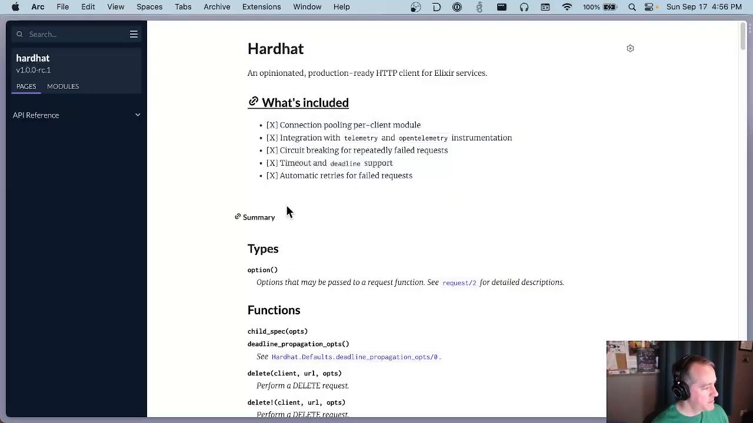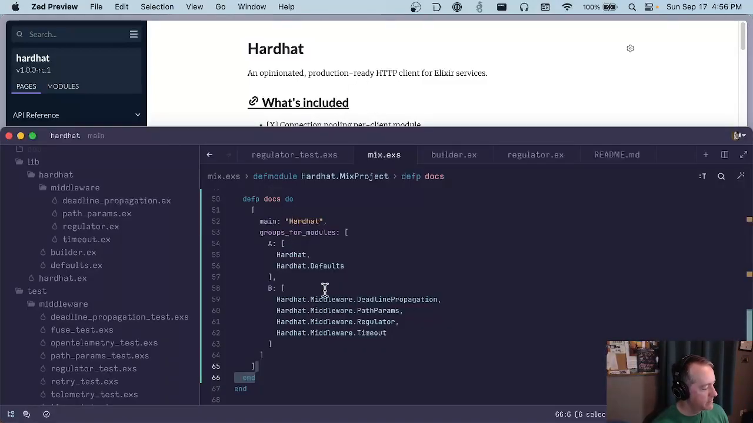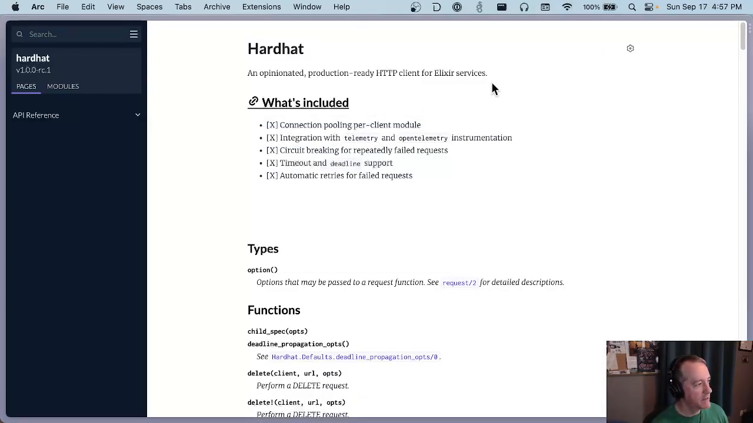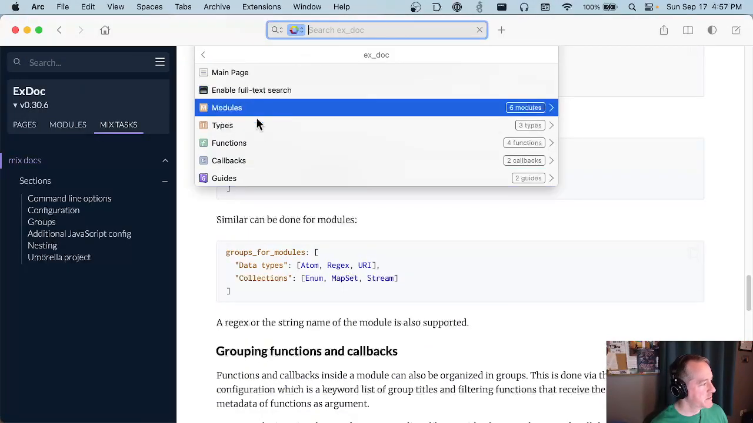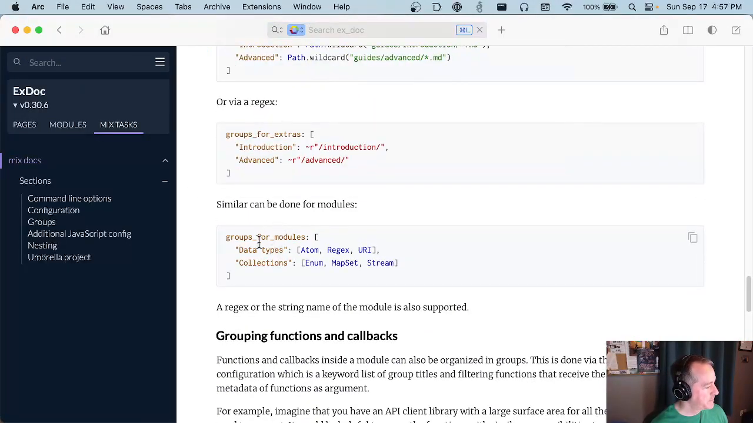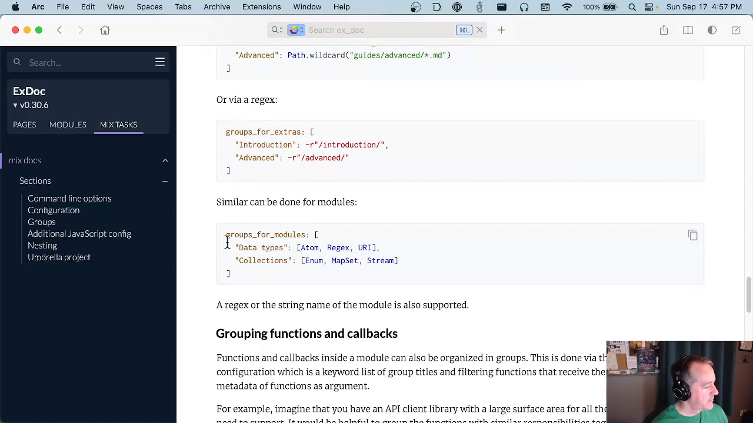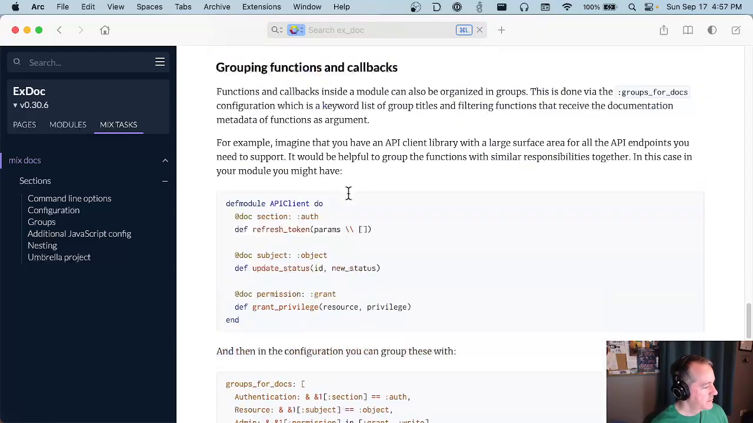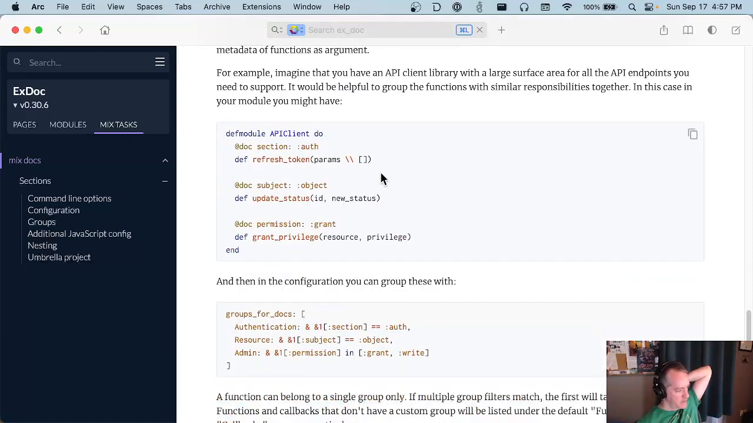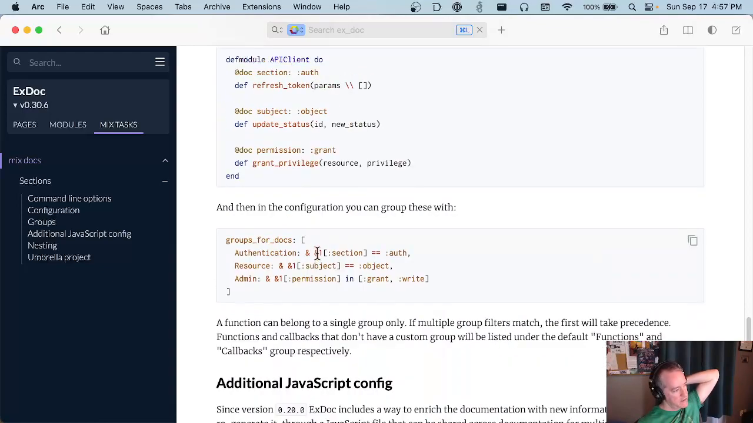Yeah, I don't know if this is going to make a difference here. I think there might even be a bug in ExDoc. We traded one bug for a different one. Okay, so we can group functions and callbacks too. That's interesting. Okay, we may not need to do that.